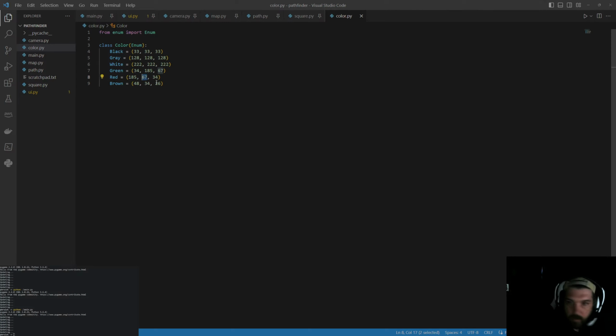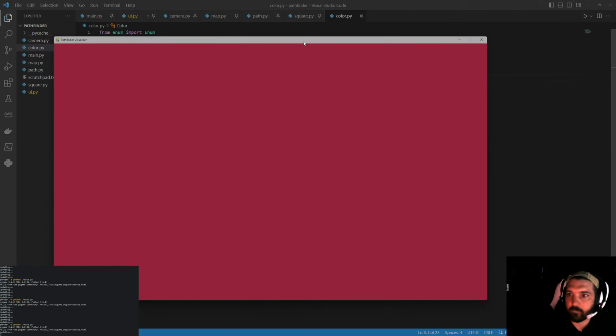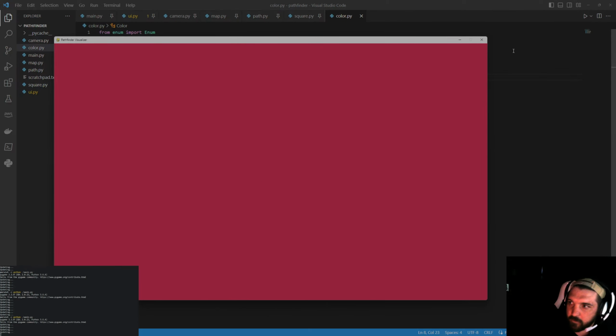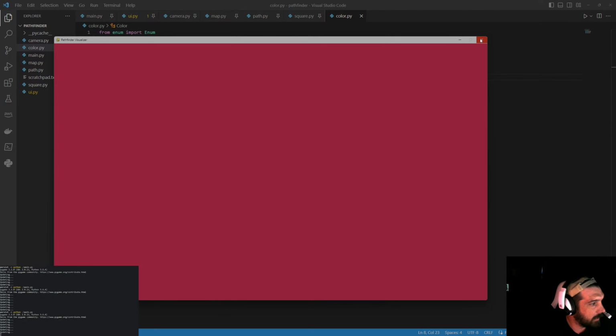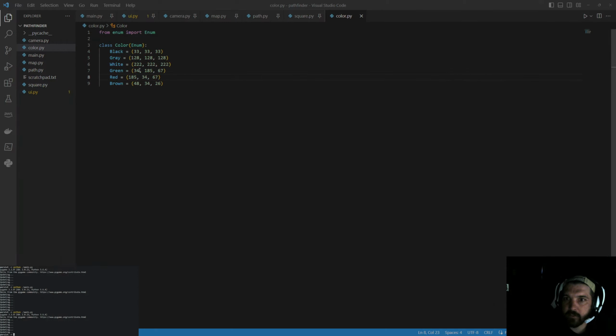We could probably swap the blue and red values, and that would give us a bit more of a purplish color. That's sufficient. It's almost the pink neonish color, but that works. And then white and gray, I don't really have to test those.